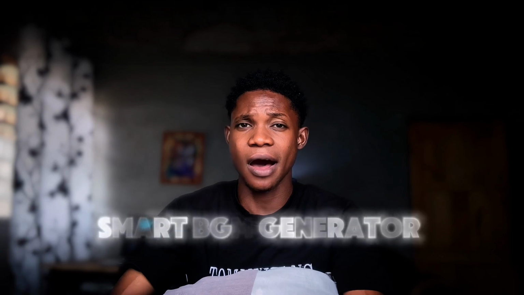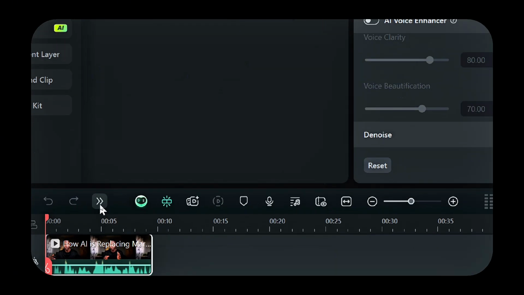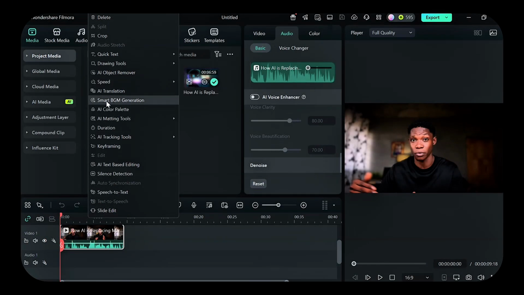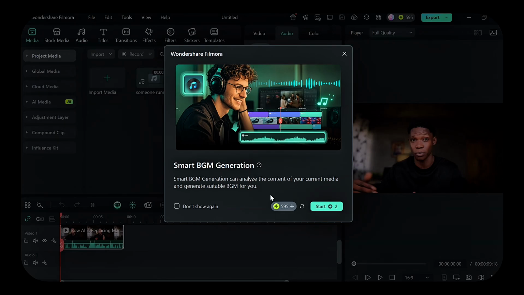The next thing we're going to talk about is smart BGM generation, which is background music generation. With this new feature, you can generate background music perfectly to match your video's mood. Let's dive into it. All right, so right from here, I'm going to select the toolbar, and if you don't have the smart BGM generation enabled, you can drag it to the toolbar. All right, that is done. I'm going to click on this option right here, and then I'm going to select smart BGM generator. This is going to bring up this menu, and all you could do is just click on start.